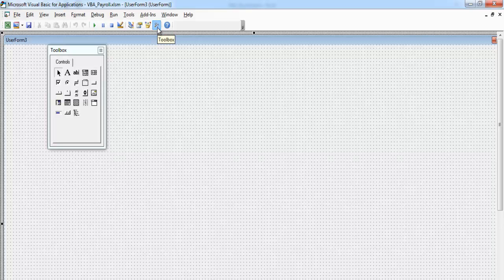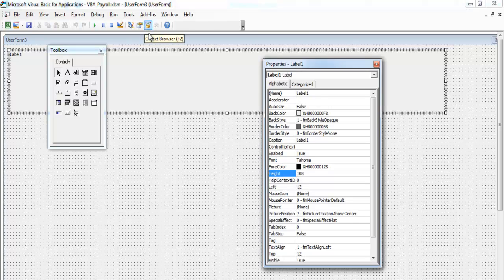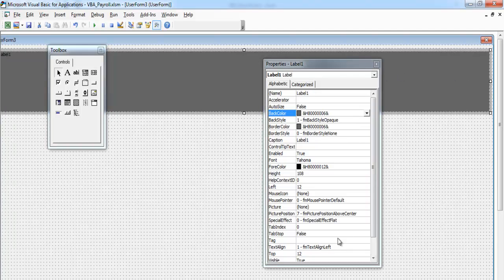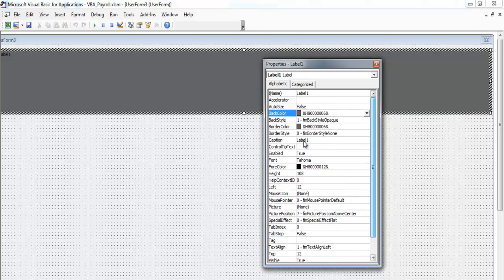Select the toolbox, label. I need some label right there, and I'll be changing the color of that label. Let's copy this here. I prefer that. Paste that in here. That's my label right there. Whatever content I have inside that label, let's come to the Caption, delete that, and enter as follows: Payroll Management Systems.